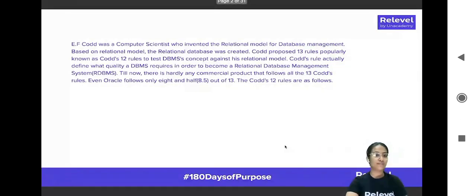So now, without wasting any time, we are quickly going to get started on our journey for understanding the Codd rules. So let's take a brief introduction first, and then we will actually move on to the real rules.